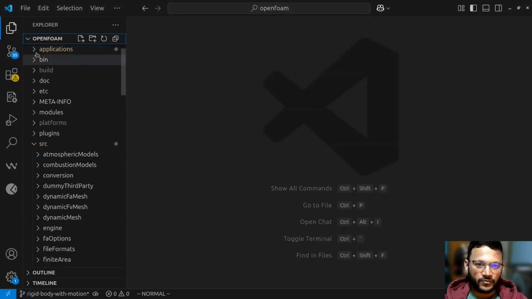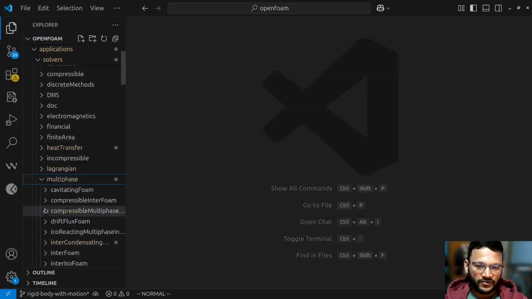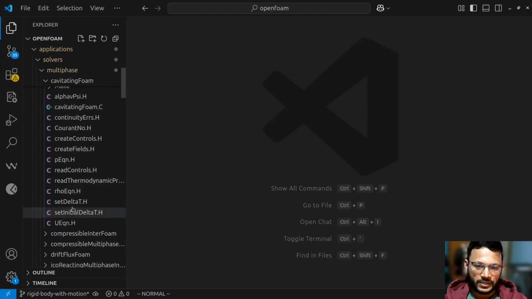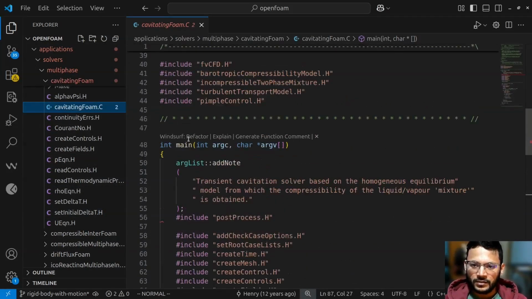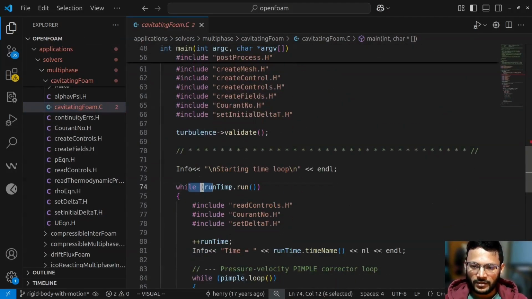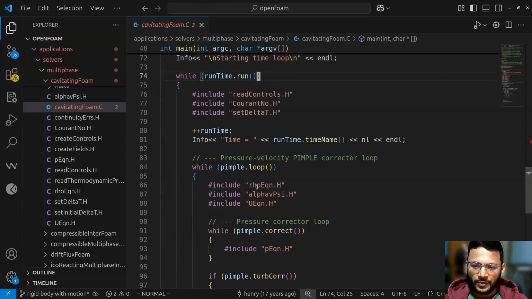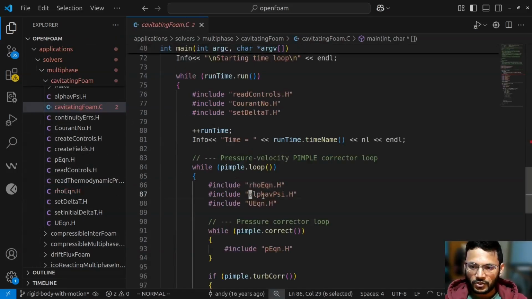Go to your OpenFOAM folder, and if you go to applications, solvers, multiphase, here you will see cavitatingFoam. Inside this you will see cavitatingFoam.C, and you can see the main loop. Here the simulation starts, and after starting in the PIMPLE loop, it solves for the continuity equation, which is the rho equation. You can see here this is the continuity equation, and then it solves this.